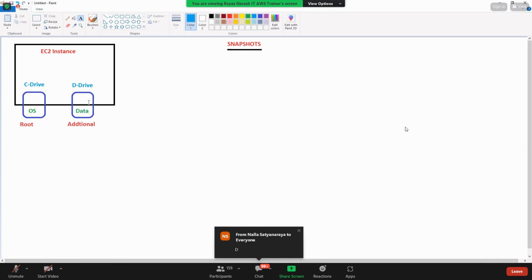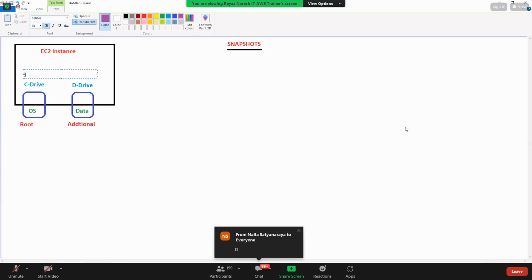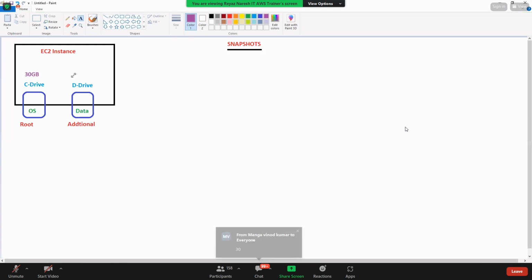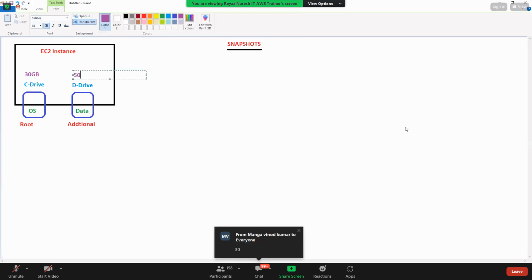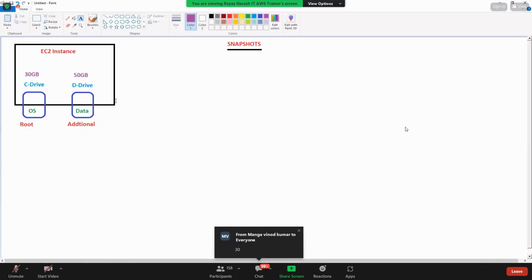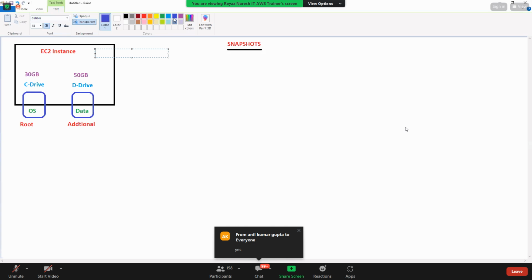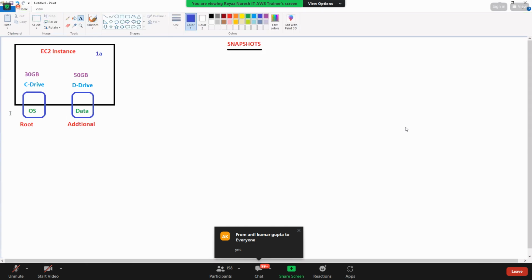What is the default size for Windows? 30 GB. Very good. This is 30 GB, and the D drive can be up to your wish, no? Can I put 50 GB, for example? Yes, I can get 50 GB. If my EC2 instance is in 1A, my volumes also should be in 1A only. So this is the EC2 instance with the root volume and then the additional volume.